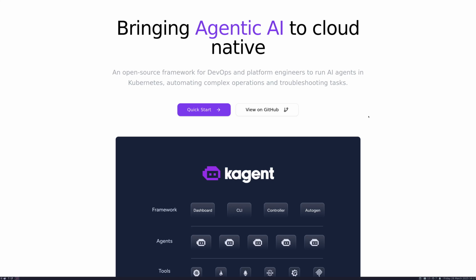So the last couple of days I'm getting a lot of messages on social media about kagent, an open source framework for DevOps and platform engineers to run AI agents in Kubernetes, which sounds like the intersection of my interests. So it felt like a good idea to download it and experiment with that. But there is a twist.